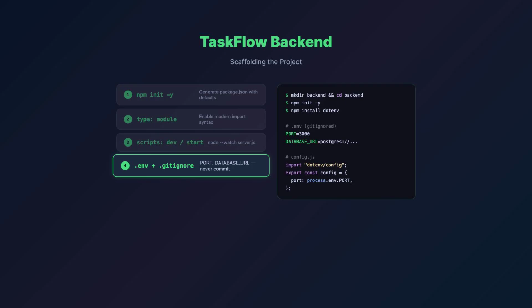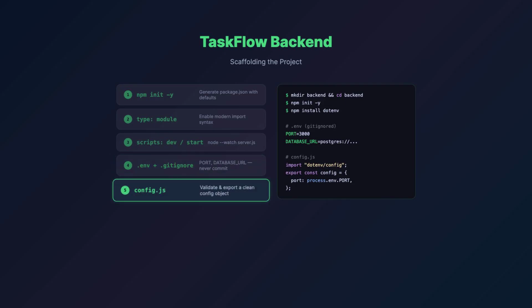Next, environment config. Create a .env file. Add PORT=3000 and DATABASE_URL with your connection string. Immediately add .env to .gitignore, so your secrets never reach GitHub. Install dotenv with npm install dotenv. At the top of server.js, import dotenv/config and your variables are loaded.